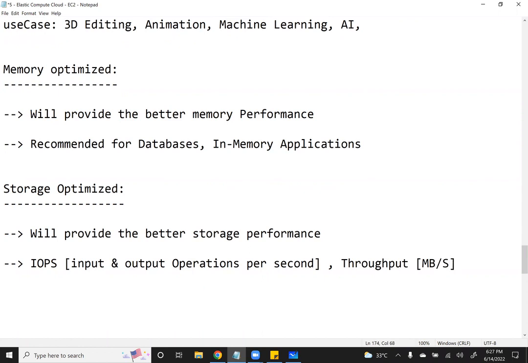What might be this MB per second? Let us say you connect a pen drive to your laptop and you're trying to copy the data. The data will be copied with some speed, right? 10 MB per second, 20 MB per second. If your hard disk is a regular hard disk, which is not giving you more than 10 MB per second, then copying 1 GB of data will take a lot of time.